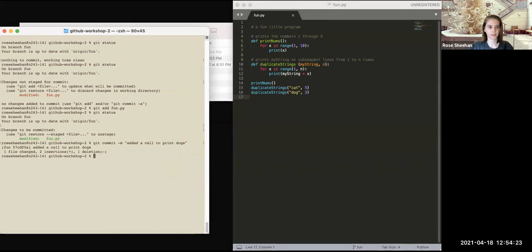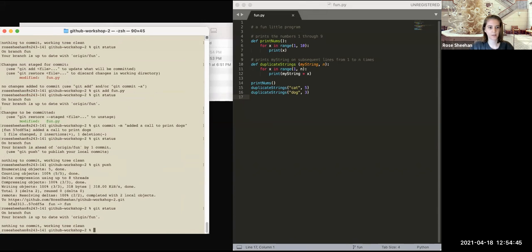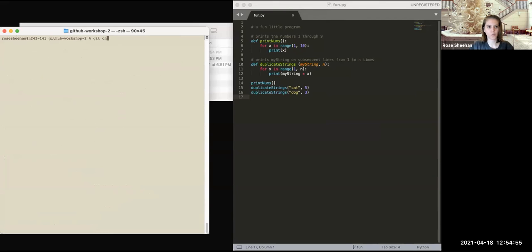So now that's committed. I think if I run git status, it shows me here that my branch is one ahead of what I have on GitHub. So I can do git push to push those changes up to GitHub. So now they're there. And if I do git status, it says you and GitHub are in sync. So now if I switch to a new branch, checkout -b fun 2.